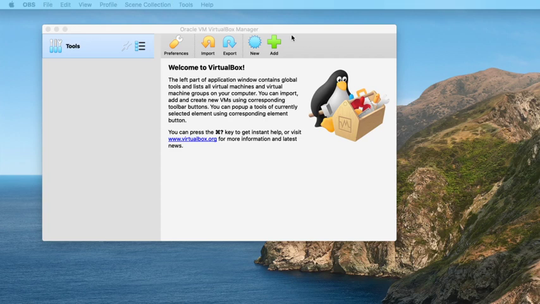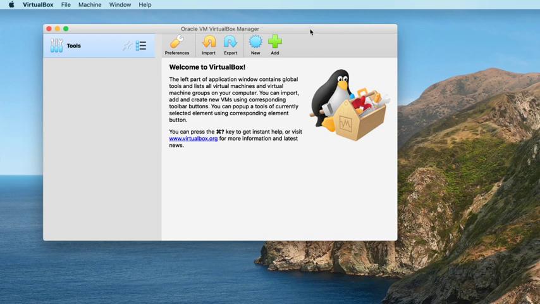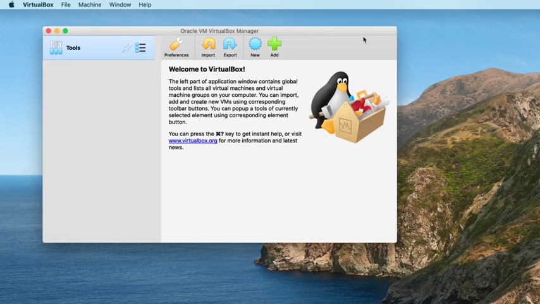So first things first, I've installed Oracle VirtualBox, which is a free virtual machine manager, which is cross-platform, so you can install it for Windows as well as Mac OS, which is what I'm using here. And what I'm going to do is install a Linux virtual machine in VirtualBox that we can then use for a lot of the things that we're going to do over the next few weeks using command line Linux.